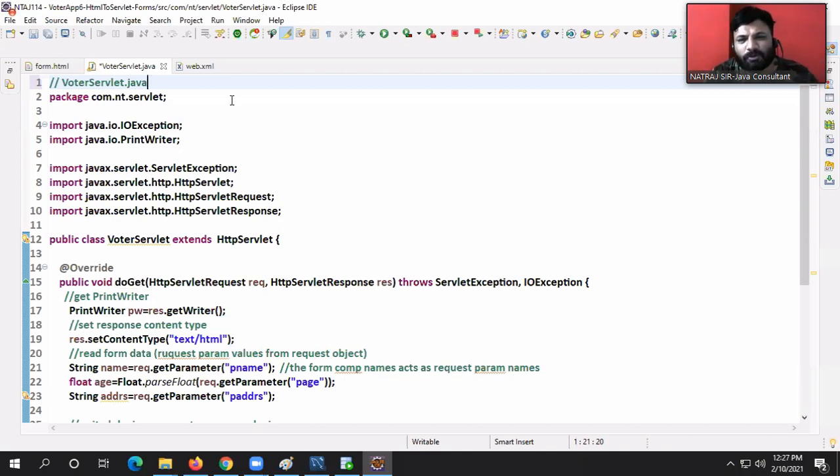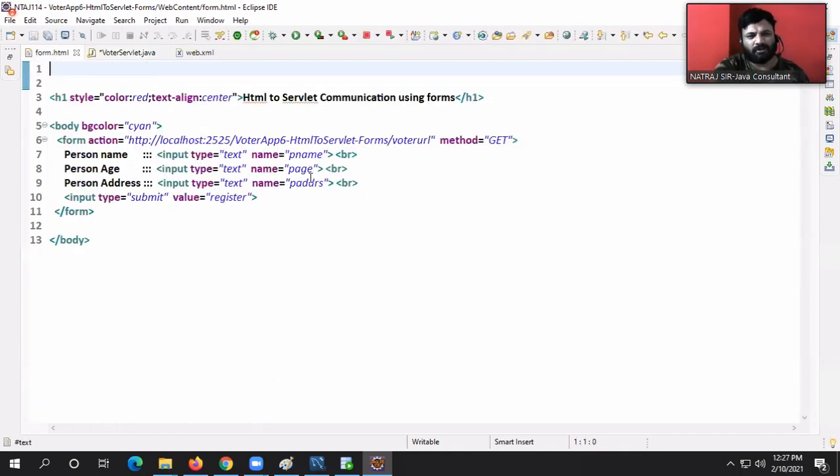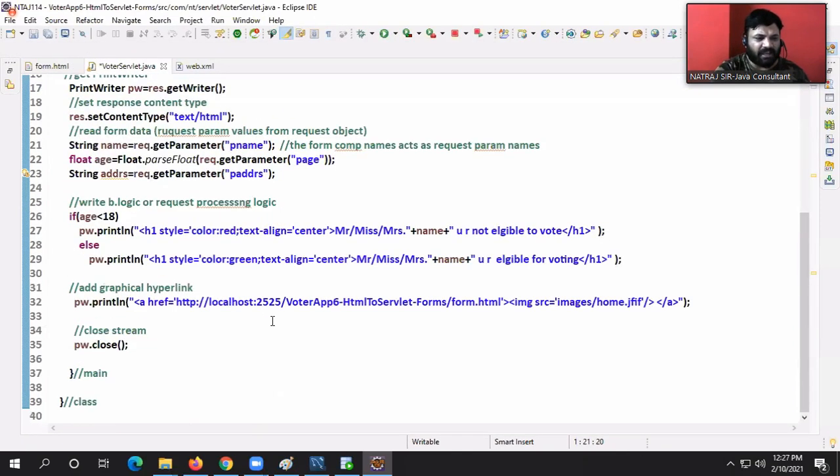If I click on home image, the servlet container will call... Home image is going directly to HTML. Where is home image pointing, guys? Home image is pointing to form.html. Use common sense. Mr. Vinay Kumar, please respond in the chat box. Home hyperlink is pointing to form.html. Then why would it think about servlet?